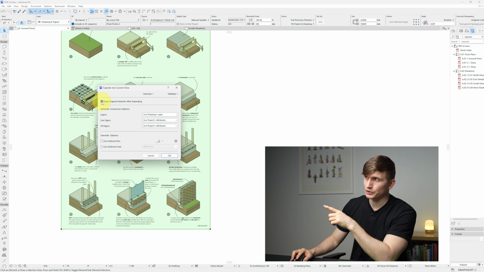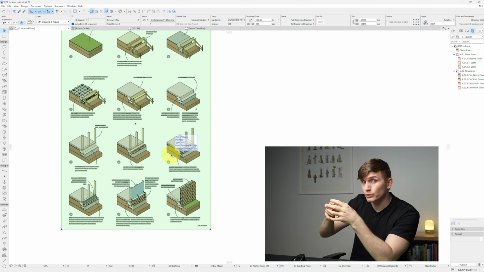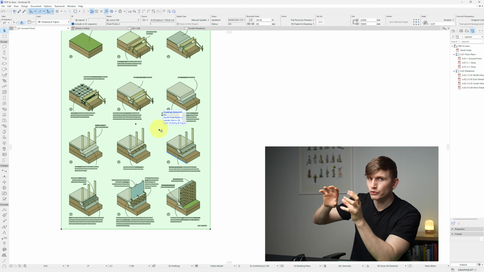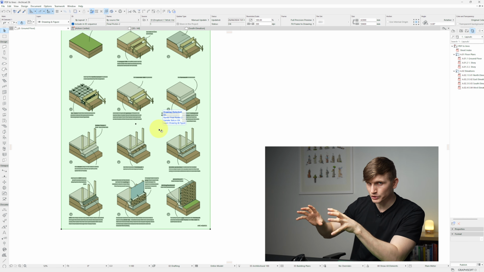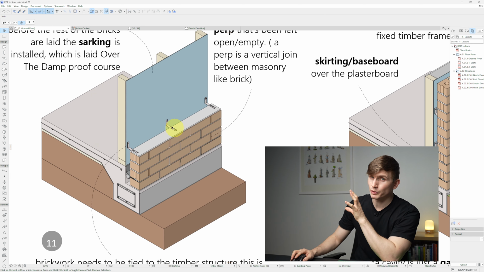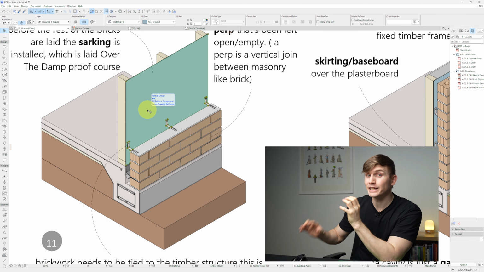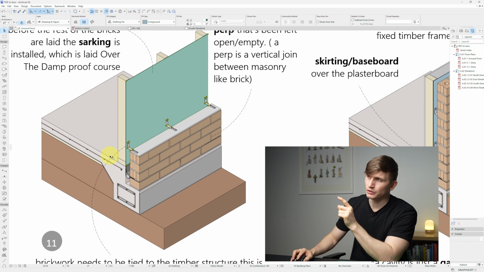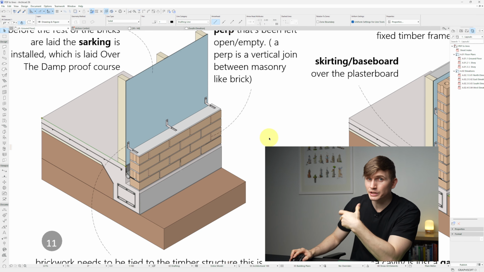If we click Keep Original Elements after exploding and go OK, it's going to explode the PDF, but also keep the original. Let's say we don't need the original file and we just go Delete. If we now zoom in, we can see that we can select each of the elements individually, from the fills to the lines, and we can adjust them accordingly.